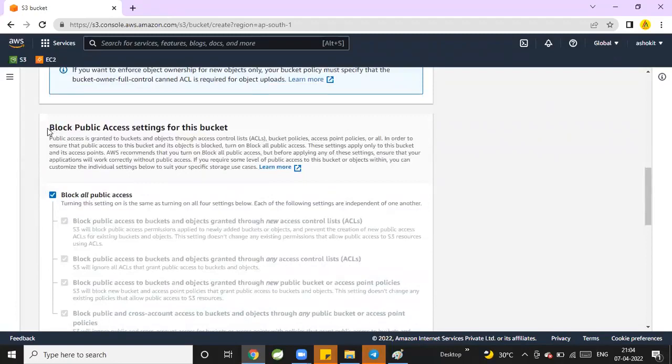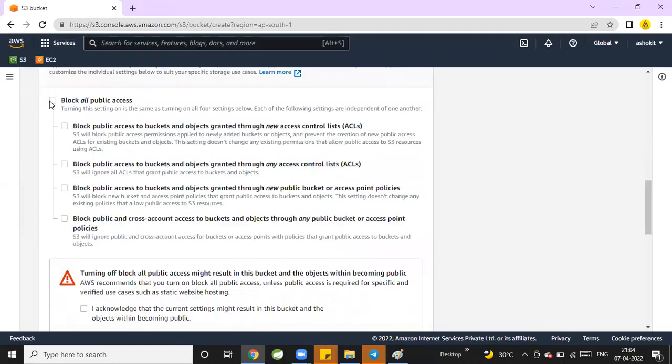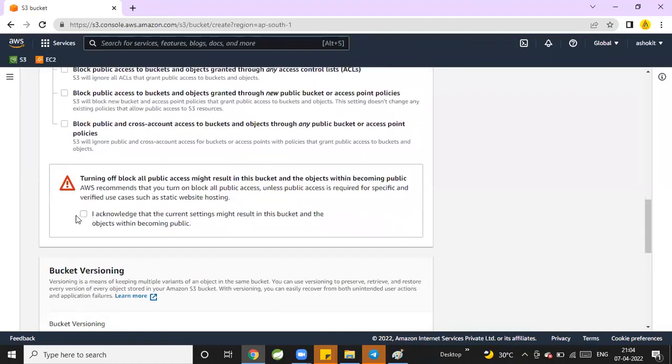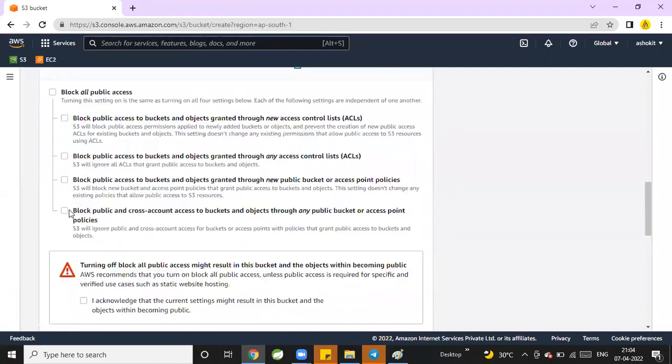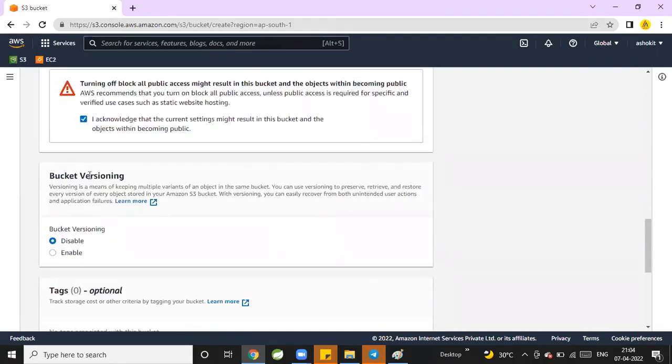Now, block public access settings for the bucket. Do you want to block all the public access? I'm unchecking this checkbox. That means for the time being, I want to provide public access. I am unchecking all these checkboxes. When you uncheck all these checkboxes, it asks you to acknowledge that current settings might result in this bucket and the objects within becoming public. I'm checking this acknowledgment, because I want to upload the objects with public access now.